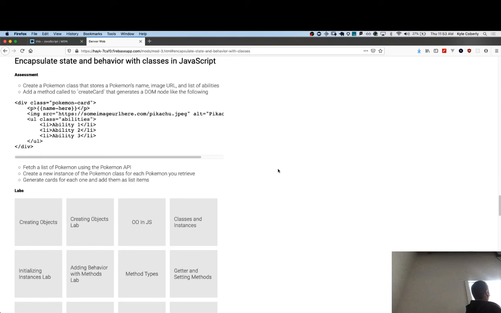Create a Pokemon class that stores a Pokemon's name, image URL, and list of abilities. Add a method called createCard that makes this. Fetch a list of Pokemon using the Pokemon API. Create a new instance of the Pokemon class for each one you retrieve, and generate cards for each one, these things, and then add them to the page.